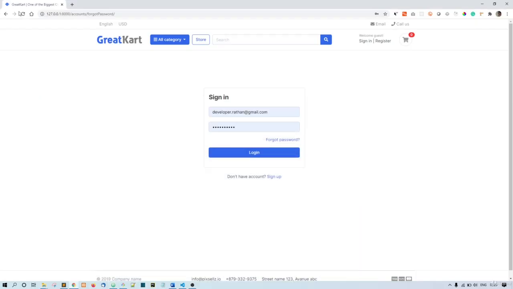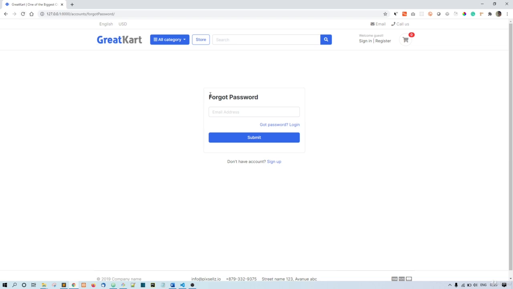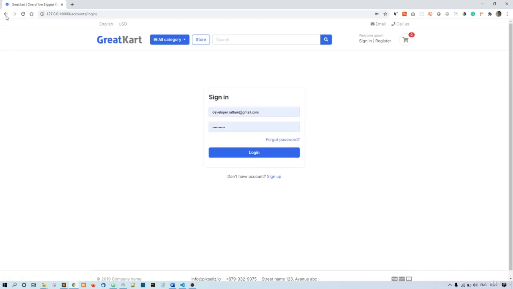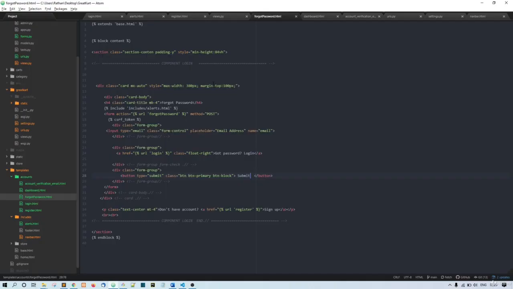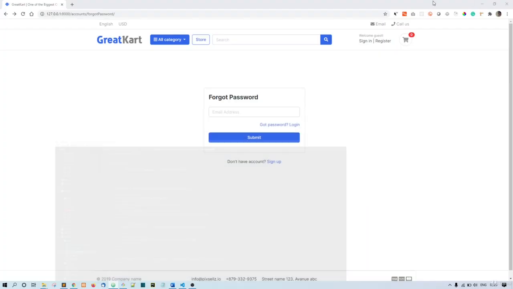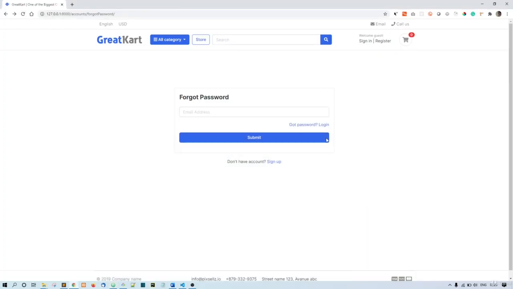Okay, now if I refresh, what I have is a forgot password, email address. If I have the password, then I can log in, otherwise. Now I think I need to make this box a little bit bigger. So I'll make it 600. Refresh. All right.